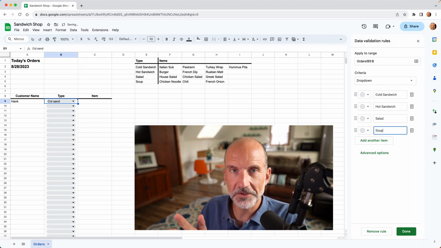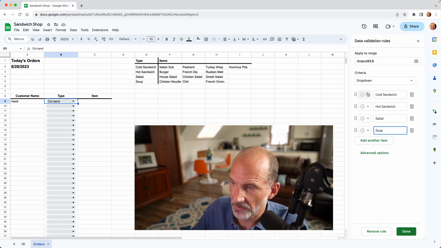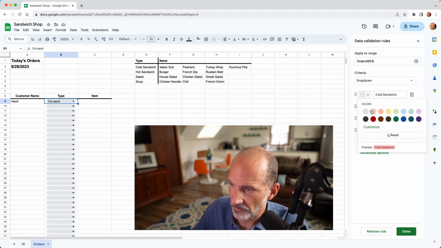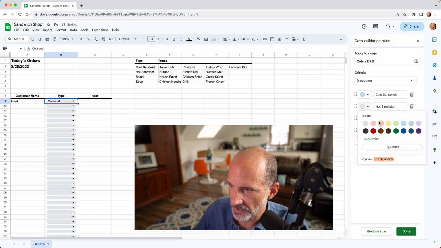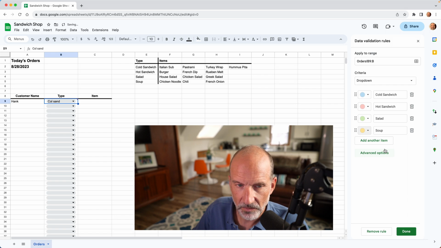So if you don't think you'll be changing the values, you can do it this way, it won't ever cause a problem. And you can also add colors. So let's say a cold sandwich will be blue. Hot sandwich will be kind of reddish. Salad will be greenish. And then a soup, let's make it this color. Maybe that's cream of broccoli or something. You can also go to customize, and then you can change the font color and the background independently to whatever you want, but we'll say we're not that picky.